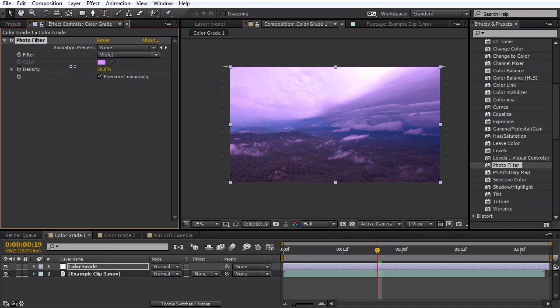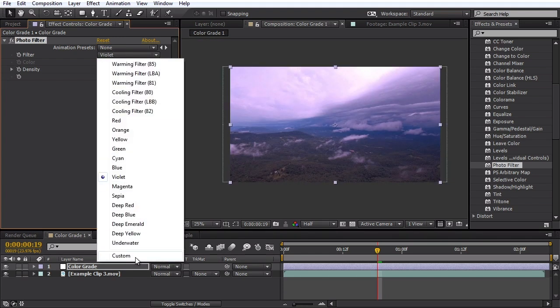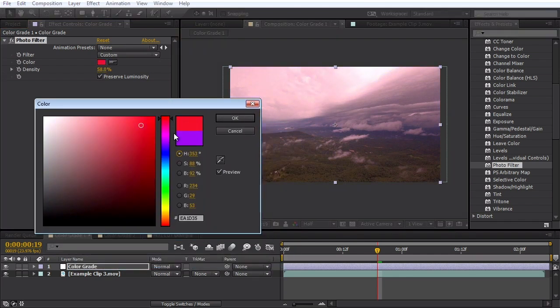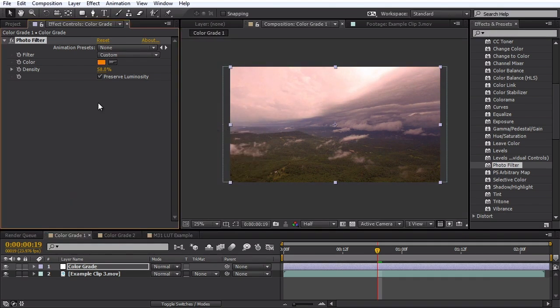And again, you can control the density of these. So if you just want to add them in, maybe at a mixture of around 70 or 50% there, all of these look really good. And you can also go down here to a custom color. And when you select that, you can custom select the color you want the filter to be. So you have a lot of options here with this effect. So that's the photo filter effect there.